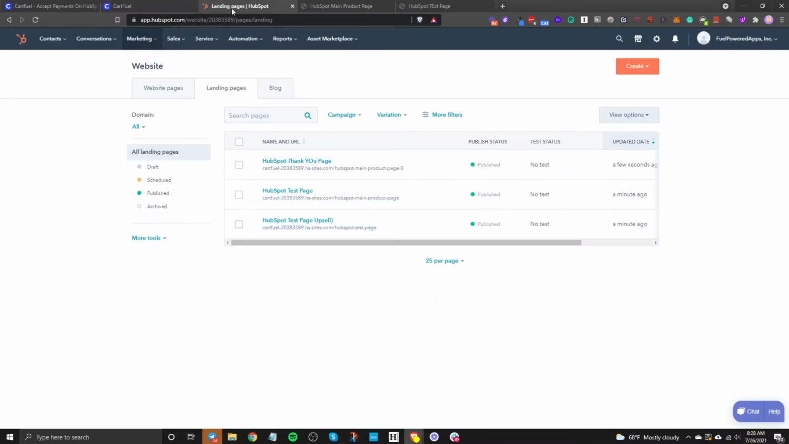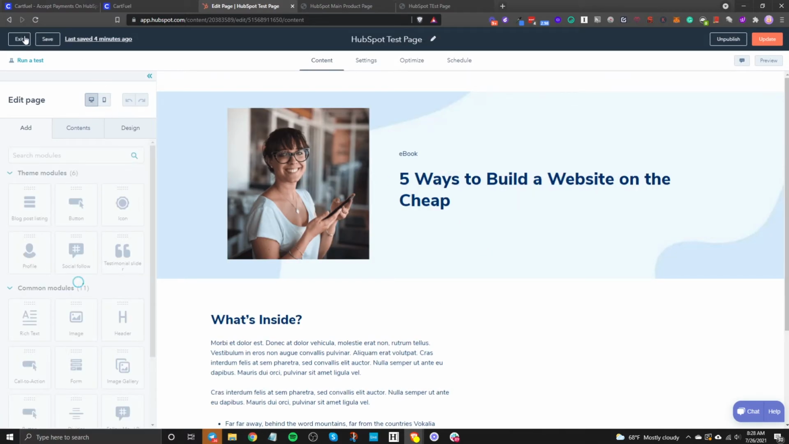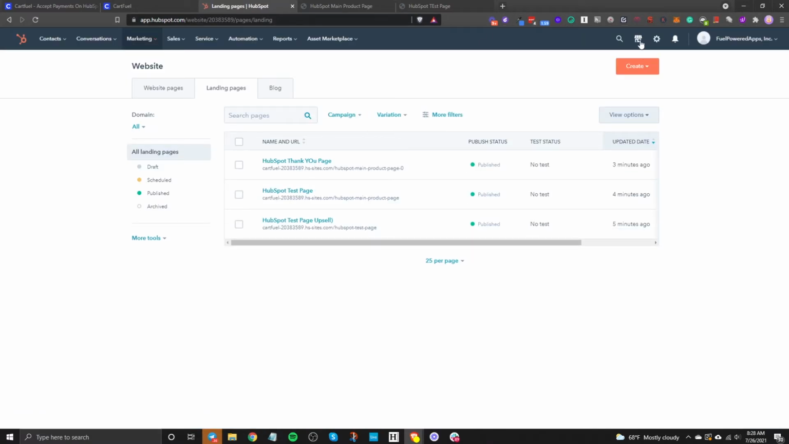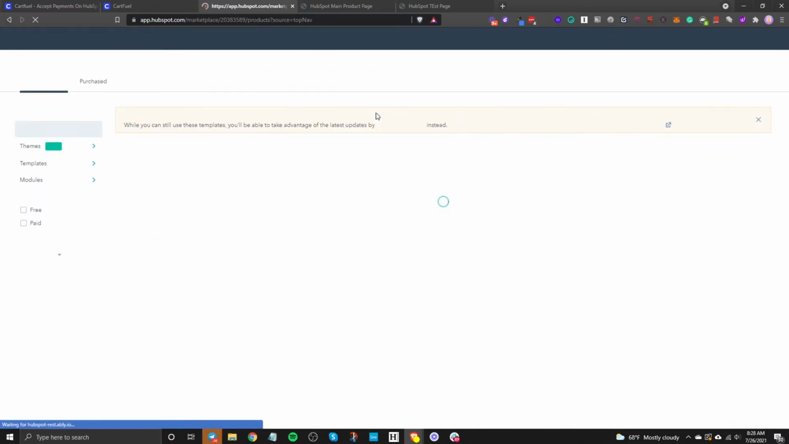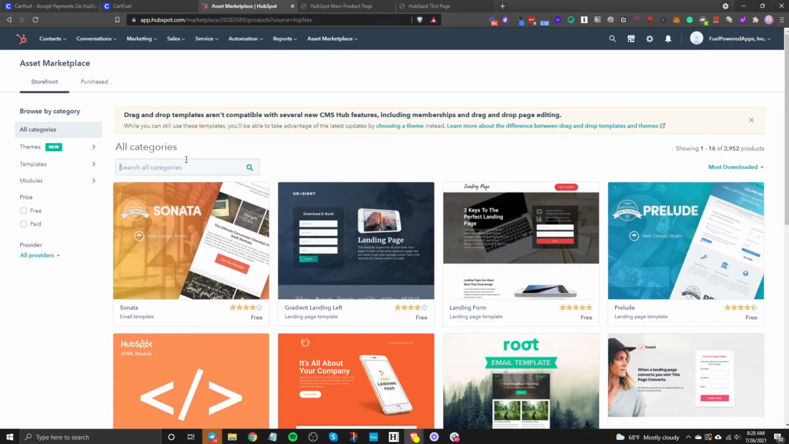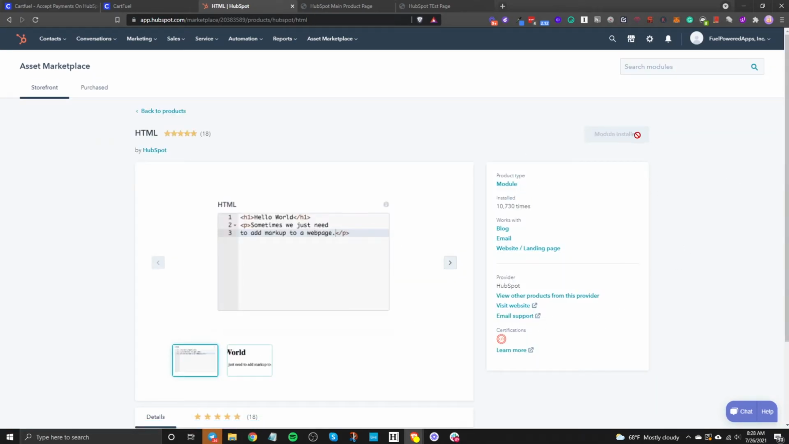So the first thing is, instead of HubSpot, you're going to go to your page where you want the initial payment to happen. In our case, we have this HubSpot test page. I'm going to click on edit. Now there's one step before you get to this. You have to make sure that you have the HTML module enabled. So before we do that, I'm going to exit real quick and just show you how to set that up. In HubSpot, all you need to do is click on this little marketplace icon, go to asset marketplace, and then search for HTML, enter, and you're going to get this free module. All you need to do is click on install on the module. It'll go into your HubSpot account, and that's all you need to do.